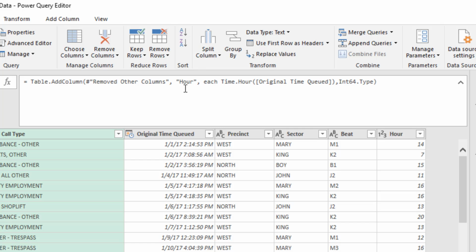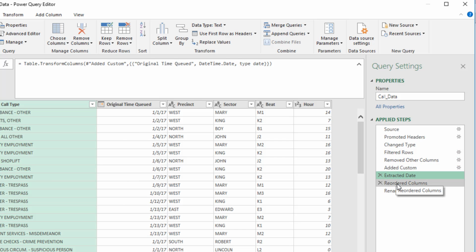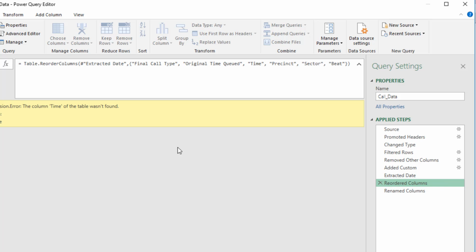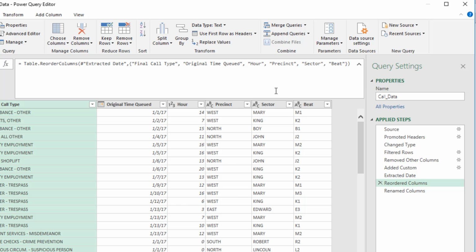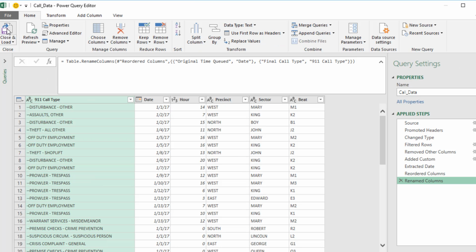Now when we changed it to hour, and anytime you change a step in the middle of applied steps, you got to worry about what is going to happen later. Extract date, well, that worked. Reordered columns, well, it's polite. It says I didn't find the column time. So I'm simply going to come up, double click time, and type hour and enter. Rename columns works just fine. Now when I close and load, it will rebuild that one column in the Columnar database.